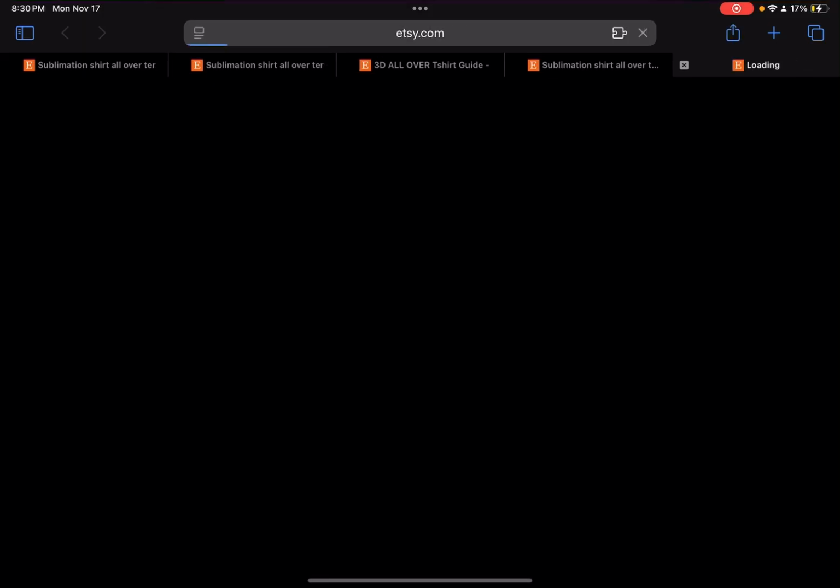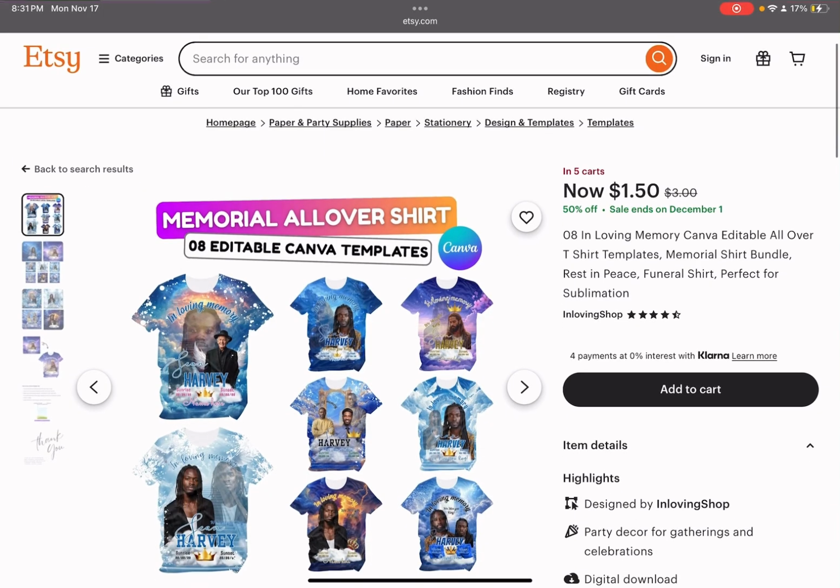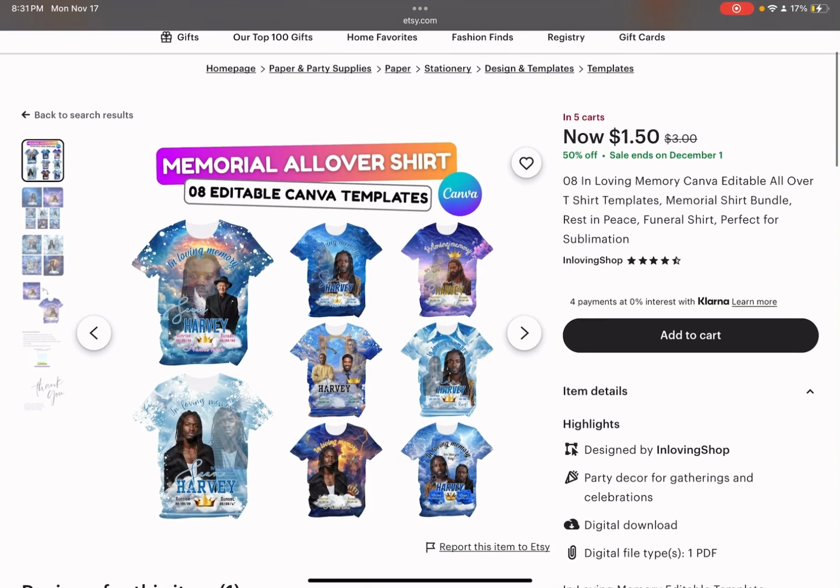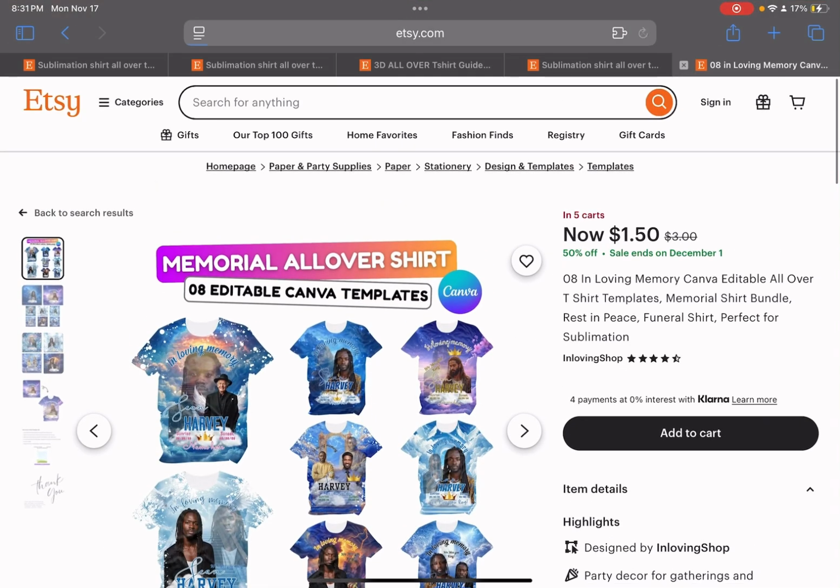All right, so this right here is an 8-11 memory Canva editable all over t-shirt template memorial shirt bundle, rest in peace funeral shirt, perfect for sublimation. So you get 8 different designs, and yeah, very nice.